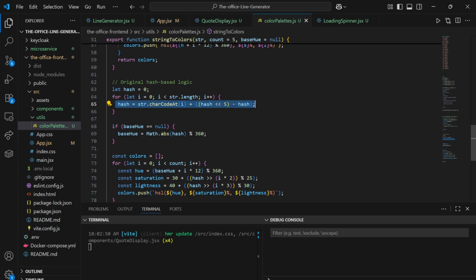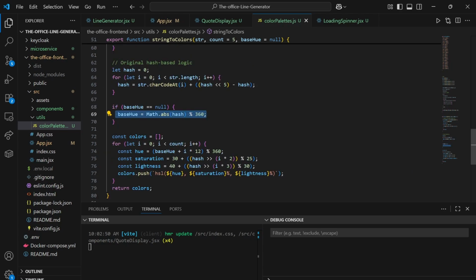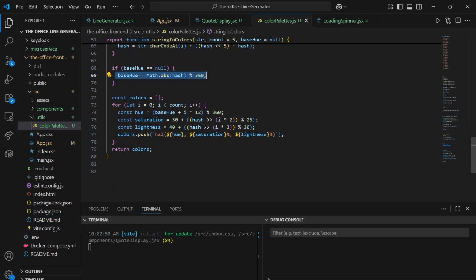So for each non-main character, we're going to get a random number here. But it's always going to be the same for that string. So Susan will always have the same number here. And then we check if we didn't have any base hue, and then we're going to calculate it based on our hash, based on this number. And it's going to be between 0 and 359, so it stays on the color wheel.